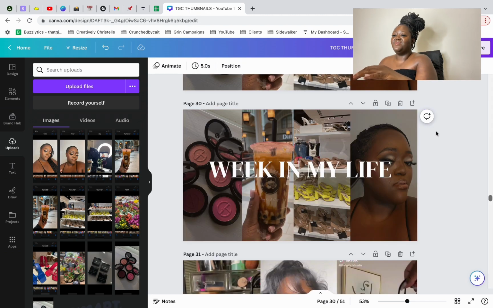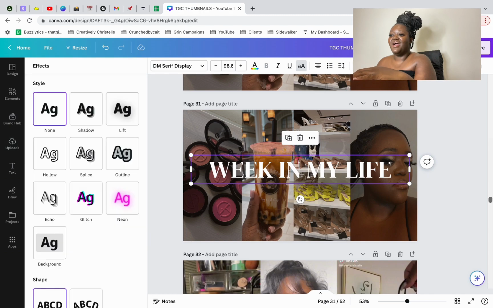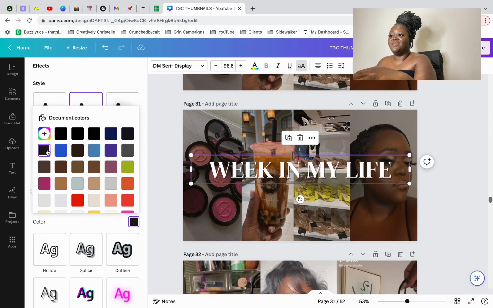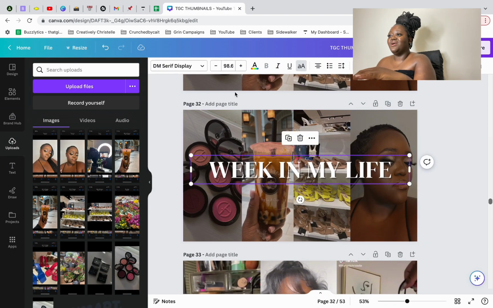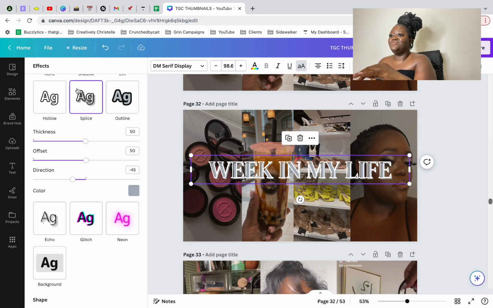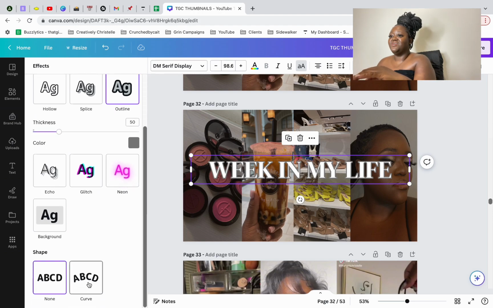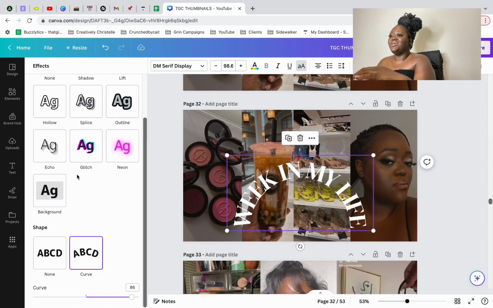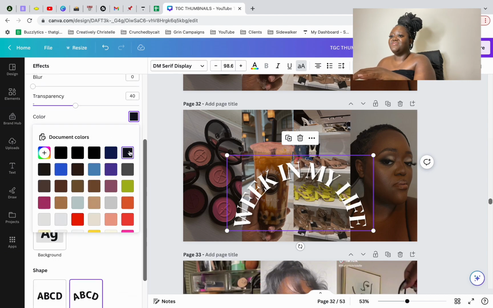Now if you wanted to step it up, let's go ahead and duplicate it again. You could go to effects, you could add shadow, make it pop out like that. Let's duplicate that. What I really want to try out in this one: you could do splice, I don't really like that for this. You could do outline, but what I really want to try is this curve. So let's definitely take that outline off. I think I like shadow. That adds a little bit. I'll add a black shadow so that it gives it a little definition.